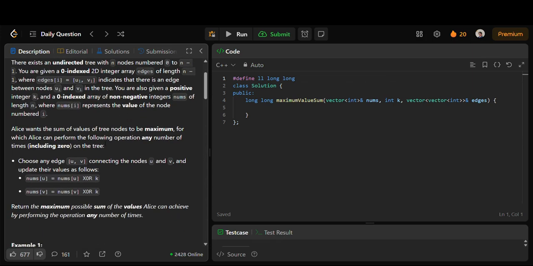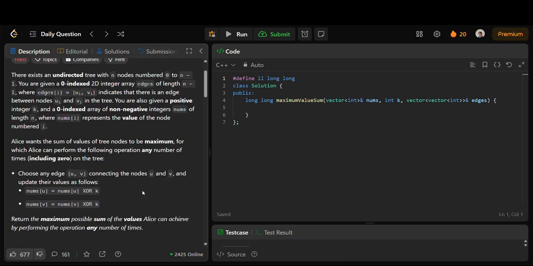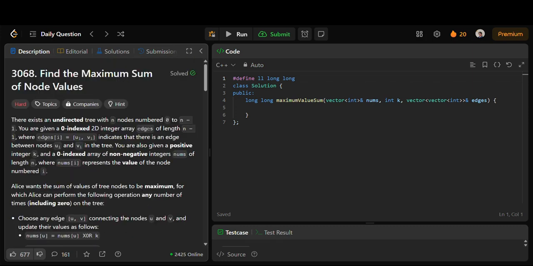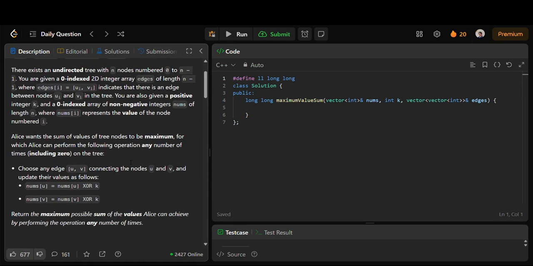Okay, so in one operation what you can do is choose any edge connecting nodes u and v, and you can XOR the values at those nodes by k. You return the maximum possible sum of values Alice can achieve by performing the operation any number of times. It is given that it is a fully connected undirected tree. A tree is always connected, and that's all. You need to find the maximum possible sum of values.